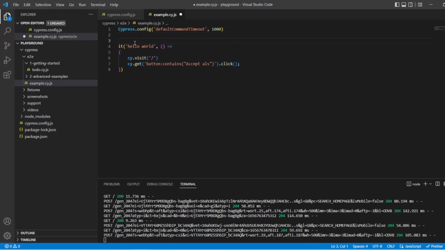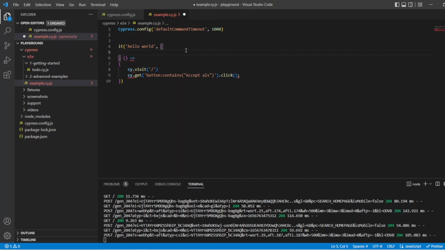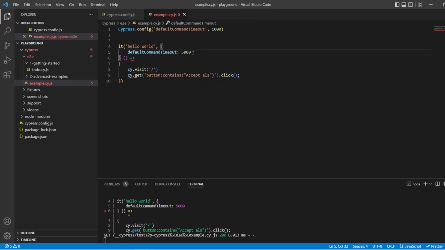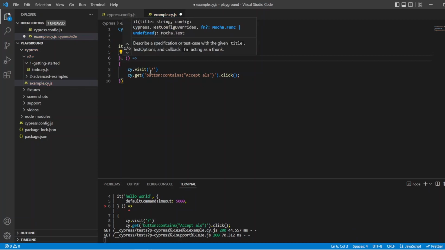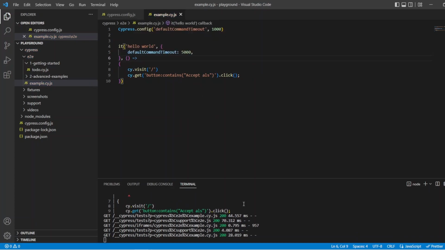What you can do is you can actually pass configuration to your block or your test declaration. And to do this, you just have to say, after the comma here, let's add some configuration. So I can actually say defaultCommandTimeout, and I'm going to put it to 5 seconds now. So it's going to take a little bit longer. And it doesn't like it because I have to add the comma here. Great. So let's try that.